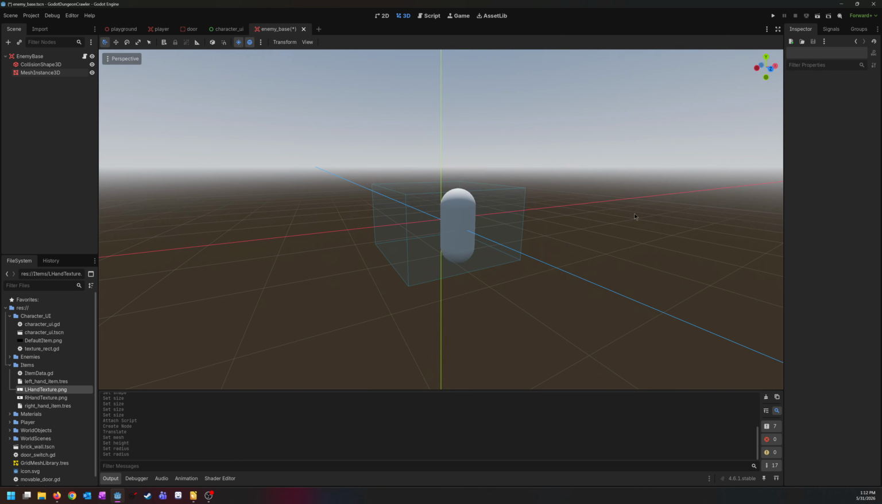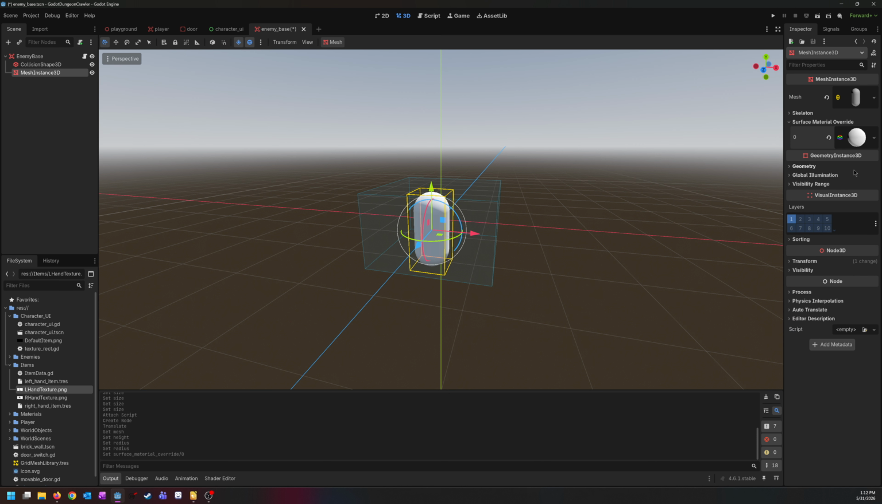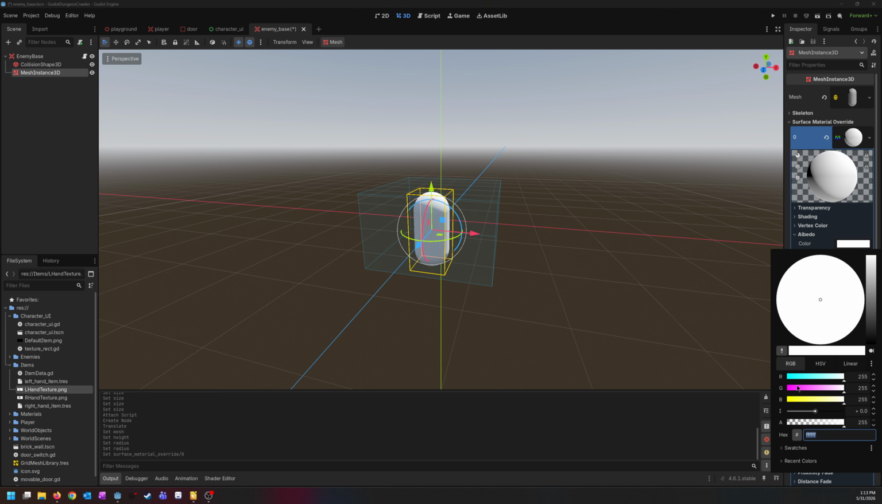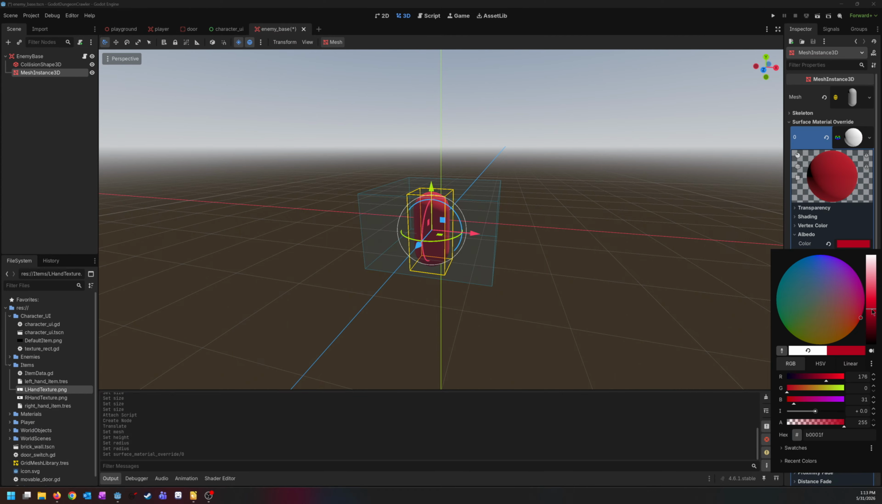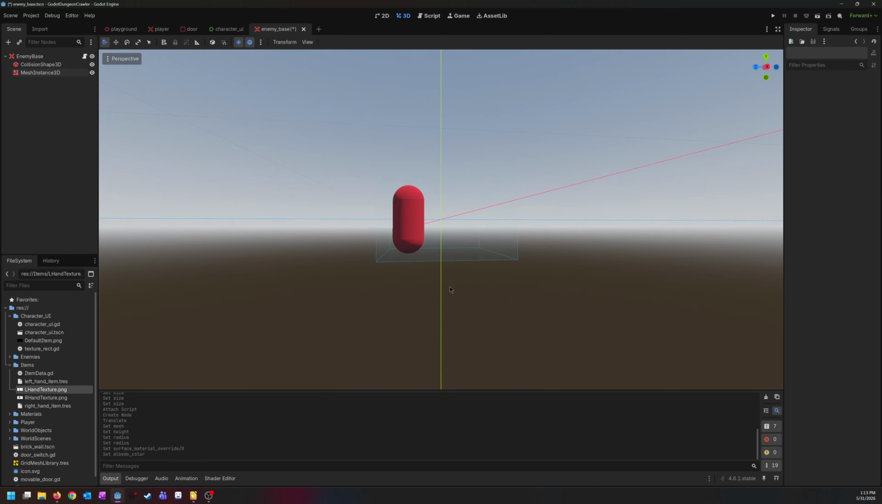Now, since it's an enemy, we should probably make it red. So let's do a surface material override, and we'll just do a standard material. We'll go albedo, and make this sort of red, kind of dark, and there we go. We've got our enemy.